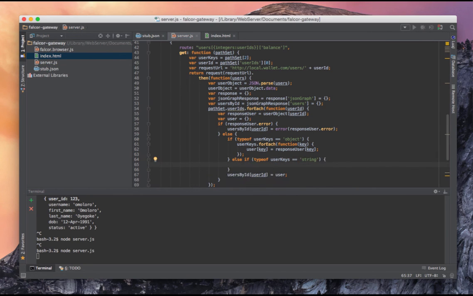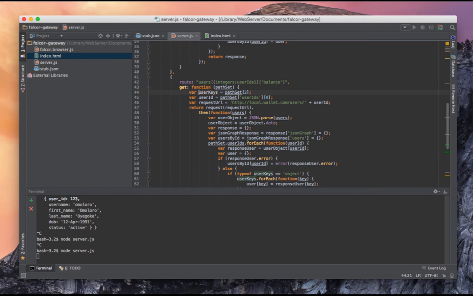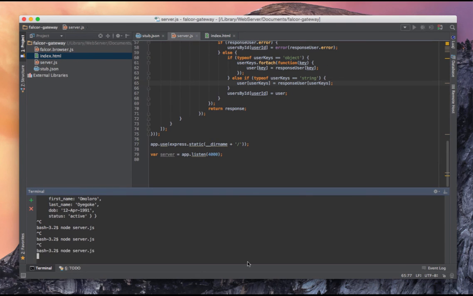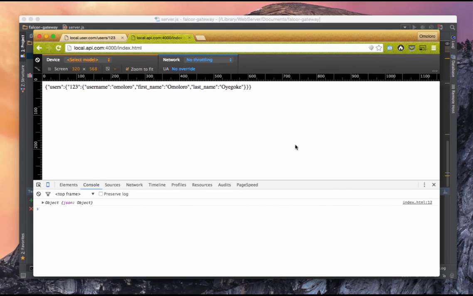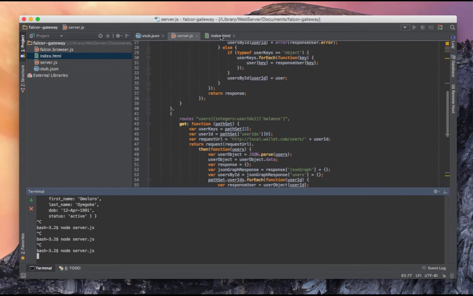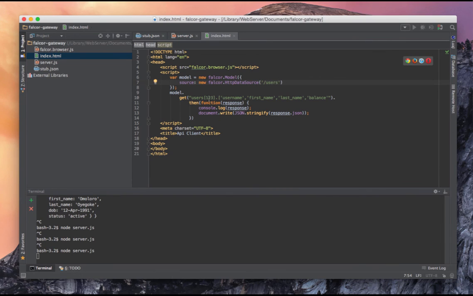We use the whole user keys string as the key, and we'll send that field into the higher level JSON graph. We restart Node again and see what we have in our browser. So on refreshing, we see that, look, we do have our balance now. It came through and everything is working as expected. So one call from the client to the API gateway, and the API gateway makes these two asynchronous calls to the background services. So let's try for user 124.